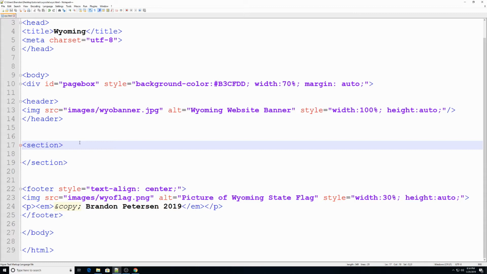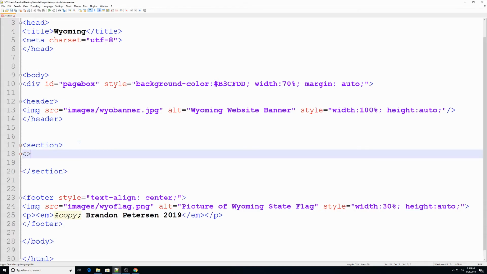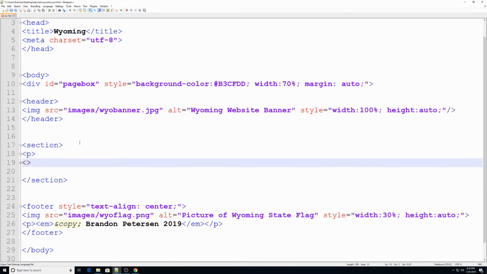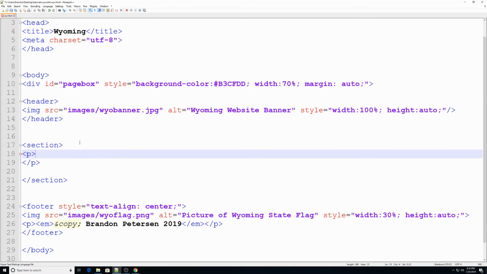Let's go here to the section. Okay, we're going to put in a paragraph here. So there's our paragraph tags, and underneath this I'm going to add an image. Okay, so we're getting good practice with this, which is good. That's why we're having the tutorial for images.